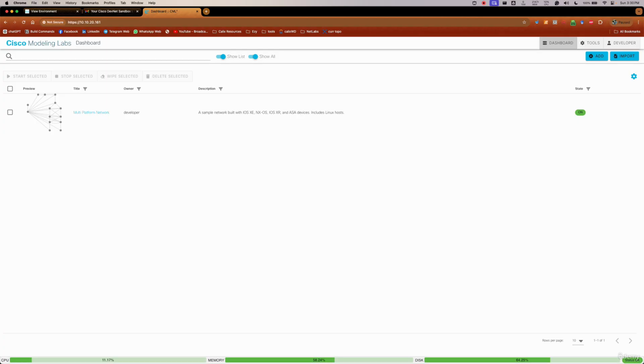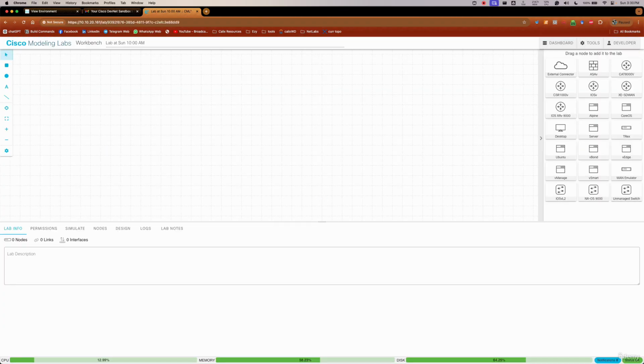So as soon as you get this portal, you will get a default topology which they give you. It is a ready-made topology. If you want, you can use it. Otherwise, in order to create a new topology, you click on add here. And you can see that this canvas is launched where you can create your topologies. On the right hand side you can see a panel from which you can drag and drop the devices and build your topology.